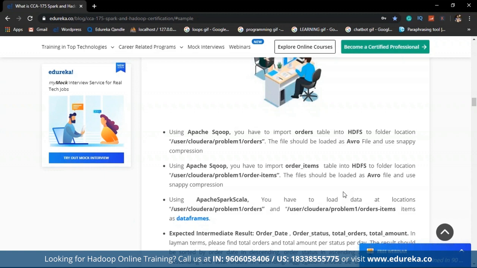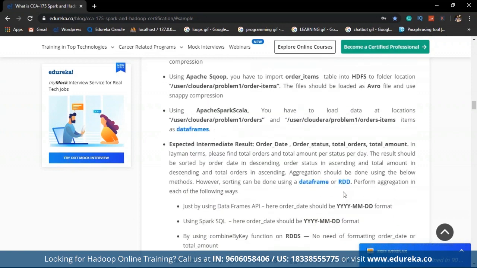Following that, the second sub-question is, using Apache Sqoop, you have to import the order items table into HDFS to the folder location user/cloudera/problem1/order-items. As you can see, this sub-problem is similar to the first one, but the only difference is that here you're importing the order items table in place of the orders table, and you're locating this particular file into a new location, which is user/cloudera/problem1, and the new file is order-items. Followed by that, you have the third question.